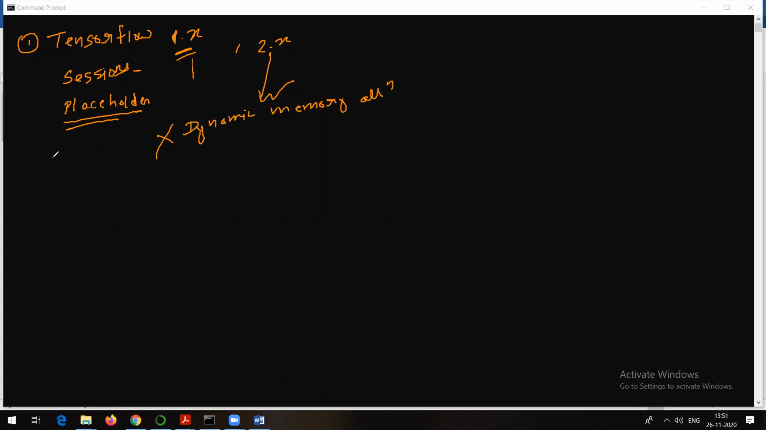As I said, there is not only TensorFlow, there are other frameworks also available for deep learning. We will try to see those things also. Talking about TensorFlow, it is developed by Google, and different companies also make use of TensorFlow. We will see the installation of this.